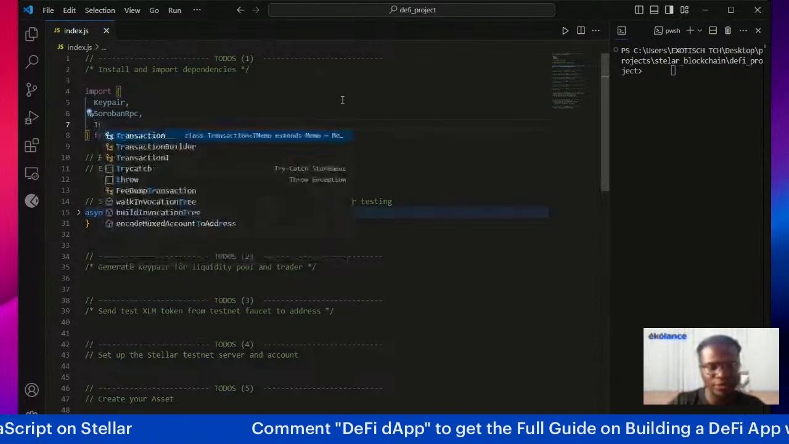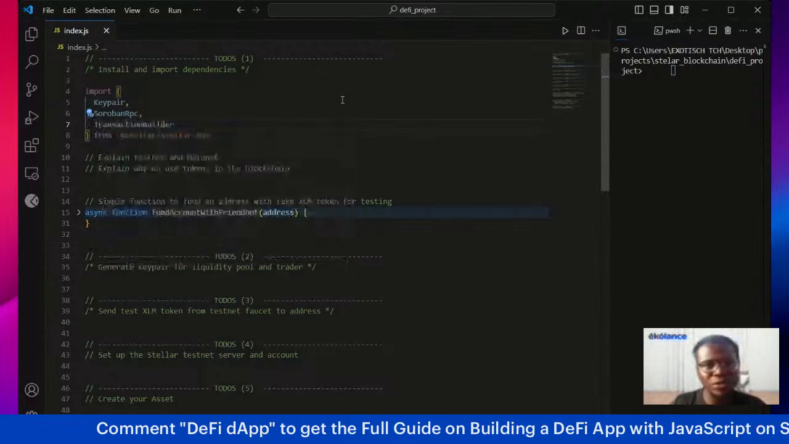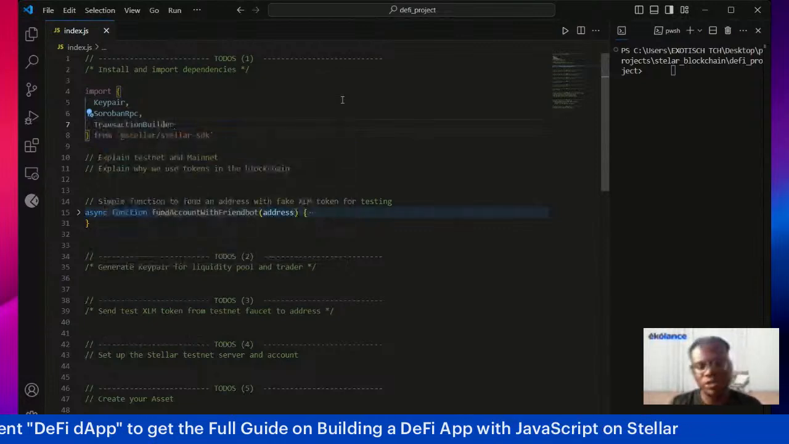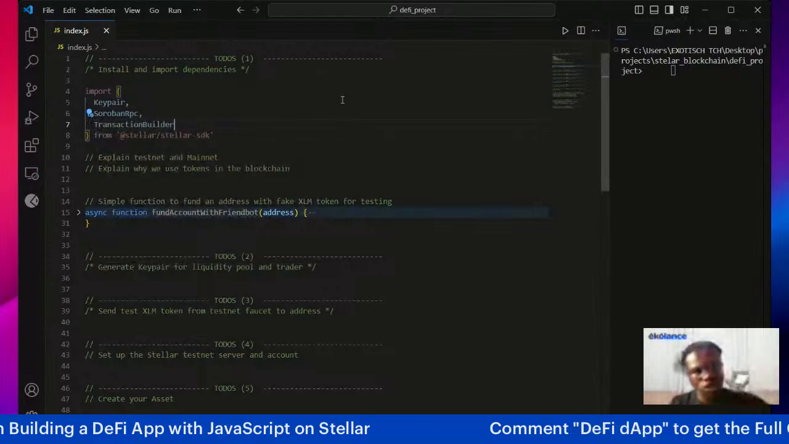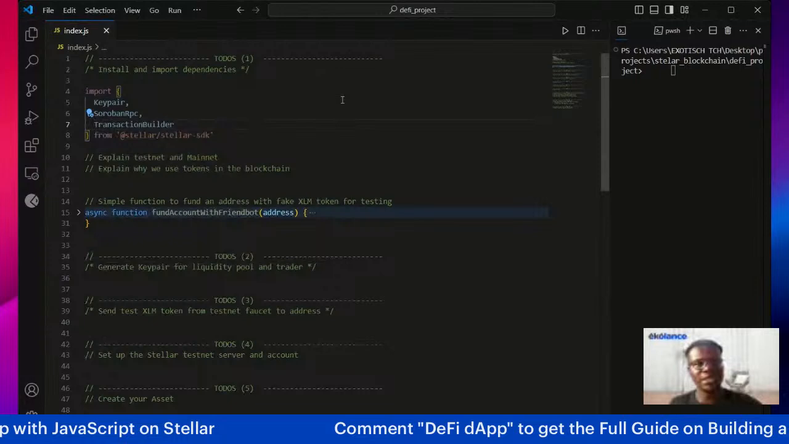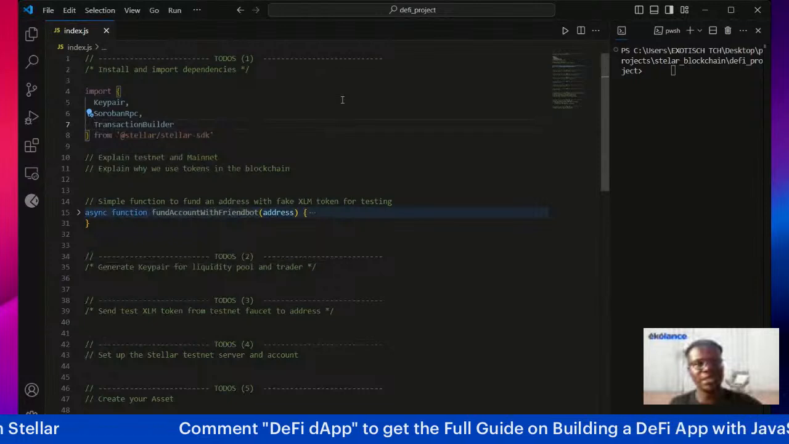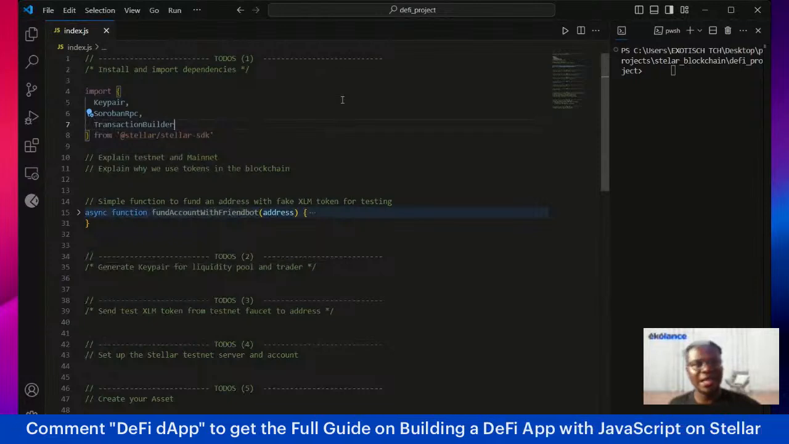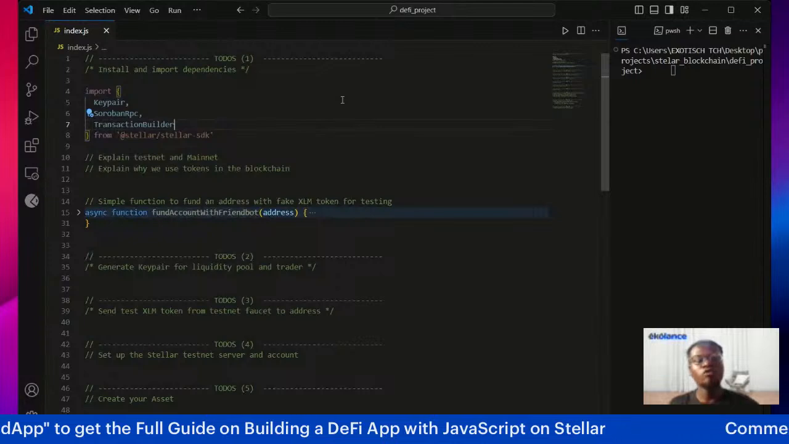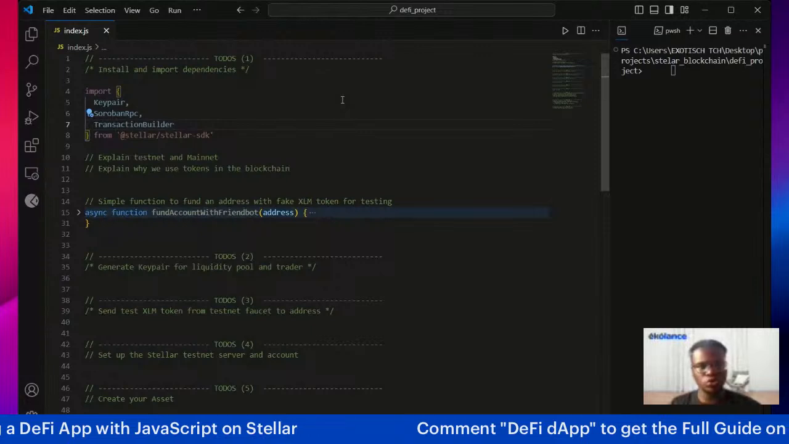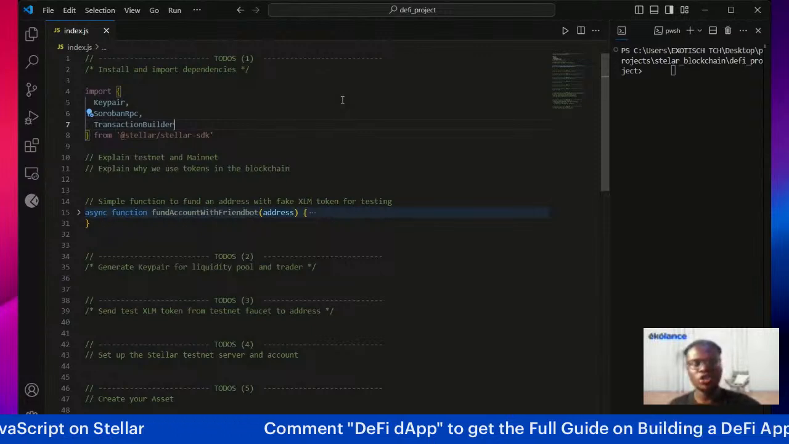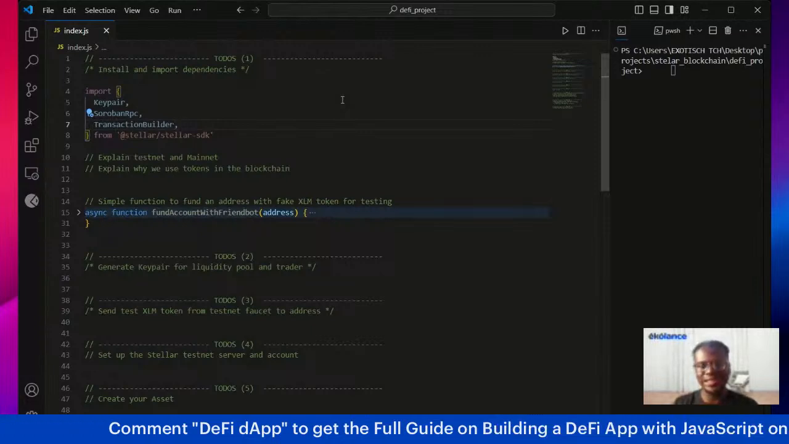The transaction builder is a class in Stellar that you use to build up your transaction, because every instruction on Stellar is an operation. Transaction builder is what you use to build an instruction, customize it so that you can be able to send it over to the internet.